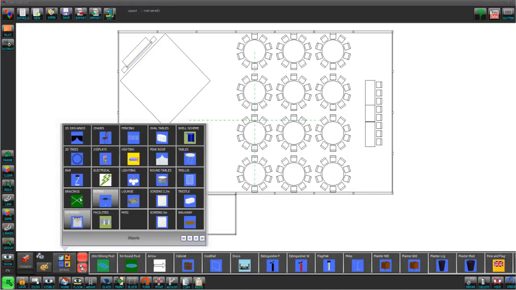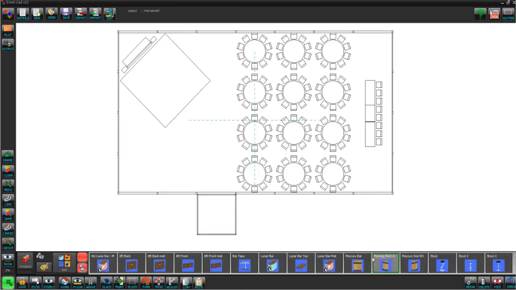And finally in the objects I'm going to add a bar. Again, this is made up of components, so double click the extra bits, flip it around and pop it in place.